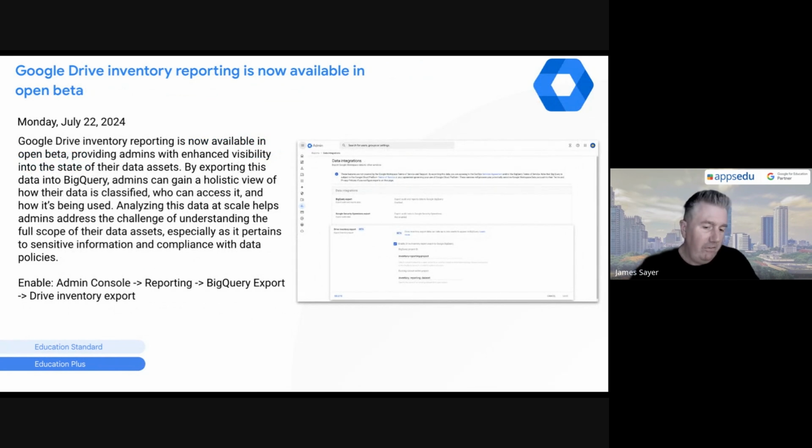Okay, this was just announced this week as well. Google Drive inventory reporting. What you're able to do here in additional controls is you can set up export of your drive details. So you can understand the full scope of your data assets. You can look at sensitive information, compliance with your data policies via BigQuery. You can set this up by going to the admin console, reporting, BigQuery export, drive inventory export.